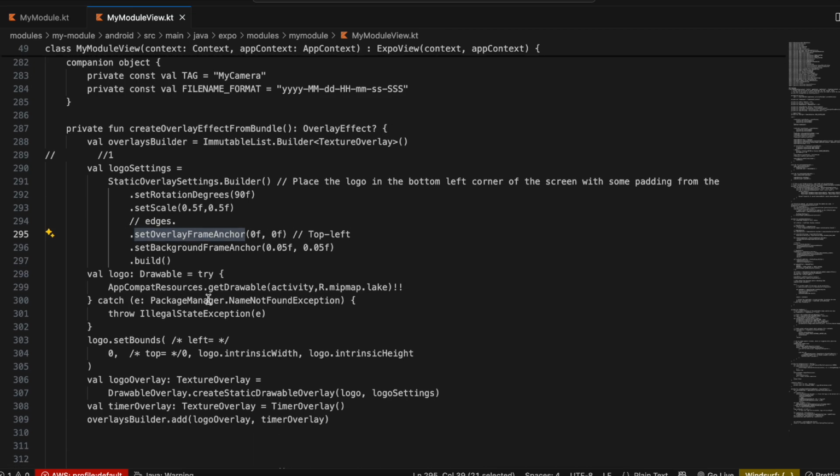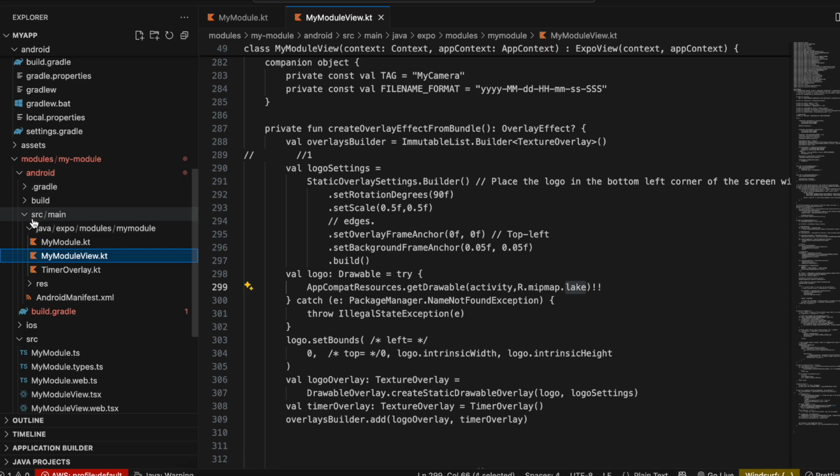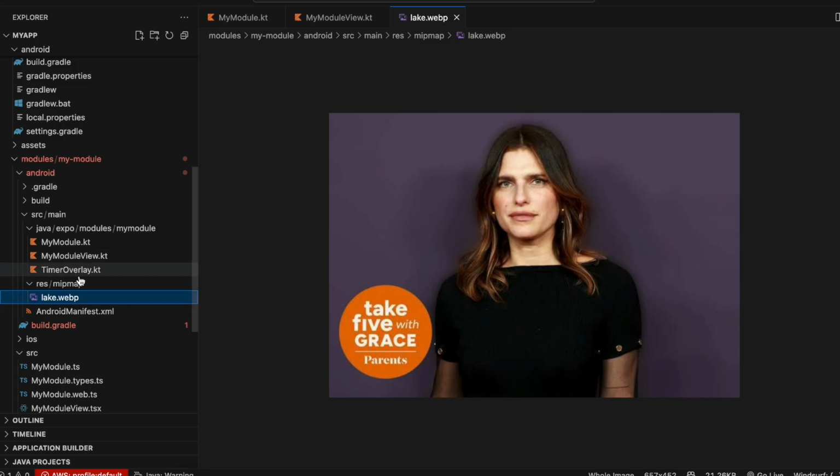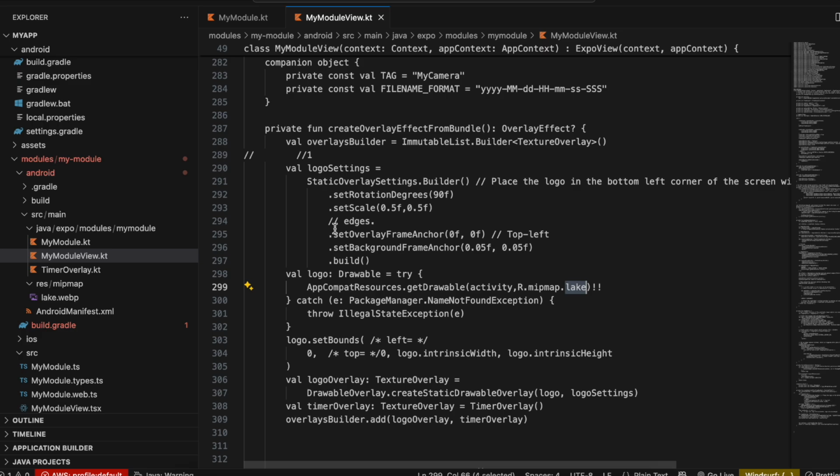Then here you can see we are getting the image. This is my image name, lake. Okay, now you can't actually add the image inside the root of your React Native project. You have to add it in a specific folder. So what you need to do is go to the src main folder. Inside that you have to create a folder called res. Inside that you have to create a folder called mipmap, and inside that you can add your image. This can be anything. I have just added this actress image, but it can be a png image or jpeg image. All you need to do is change the image name over here.